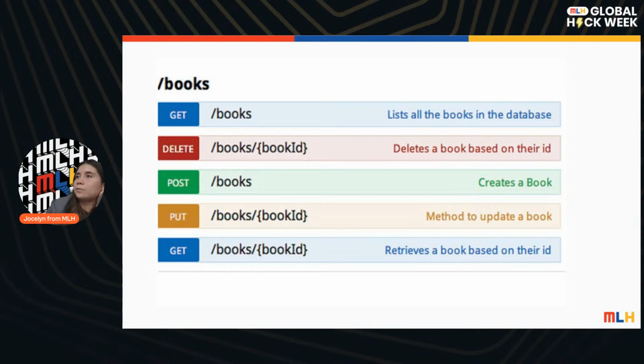So going with the first one, the simple one is listing all of the books that we have in the database. And then for delete, we can pass on a parameter and delete a book based on its ID. Then for the post one, we are creating a book and we are passing all of our data in the body. We're going to see this a bit later. And then for put, we use a method to update a book, and we have to pass on our book ID to know which book is the one that we're going to be editing. And then for the last one, we can also retrieve a book based on its ID.